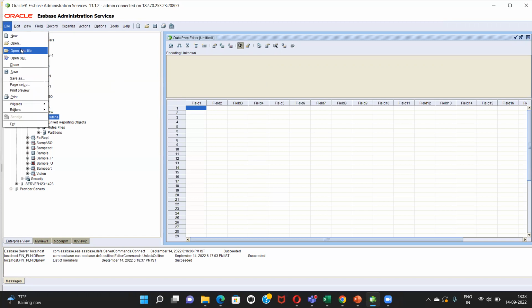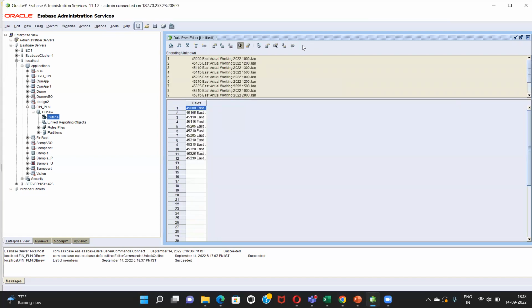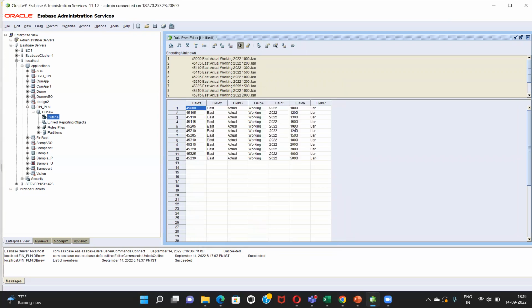Now I'm going to open my data file. It's in my local drive. That one. What delimiter have I used? I have used space. Okay, perfect. Now I have to tell the system what is what.